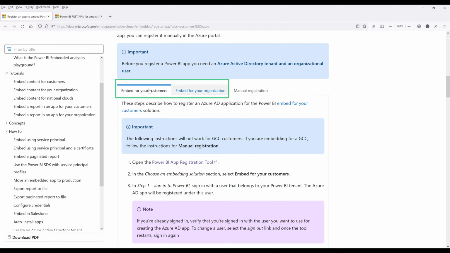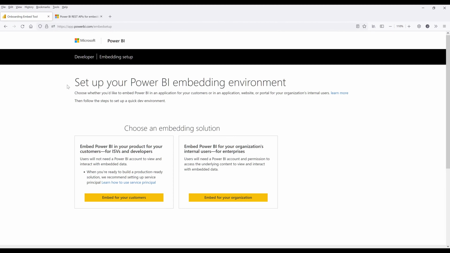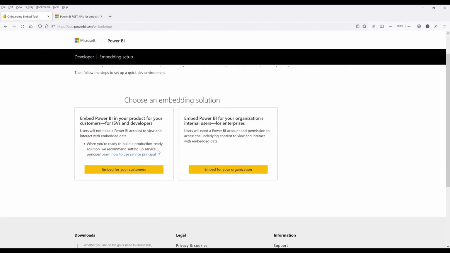Now click on one of these tabs. Then click on Power BI App Registration Tool. And that takes you to this Set up your Power BI embedding environment page. Depending on your use case, if you're a developer or if you are developing a report for a customer, then you will choose Embedded for your customers. But if you are a system admin that works for a company, then you will choose Embedded for your organization. And since I'm a developer, I'm going to click on Embedded for your customers.